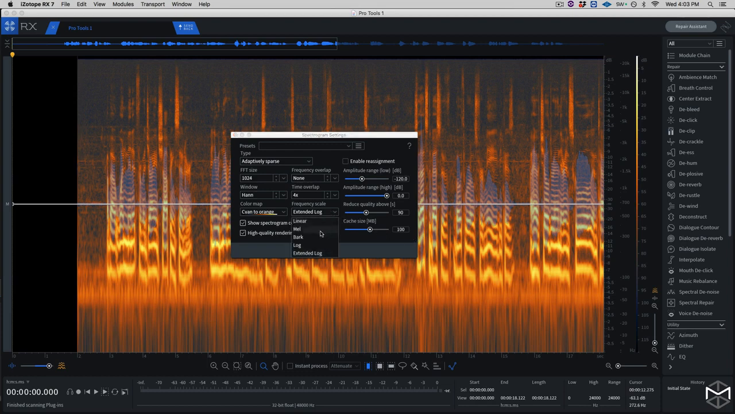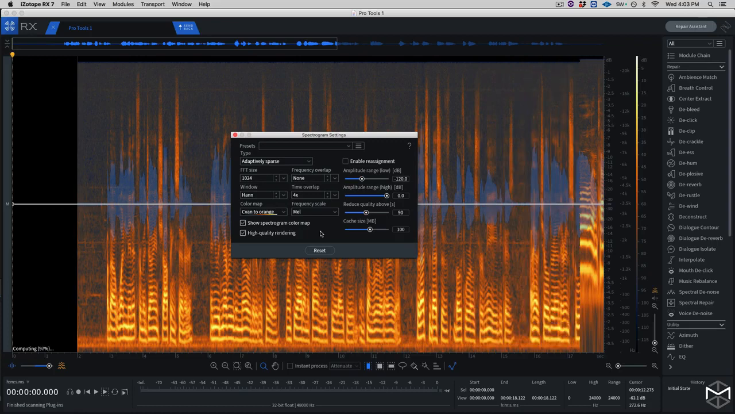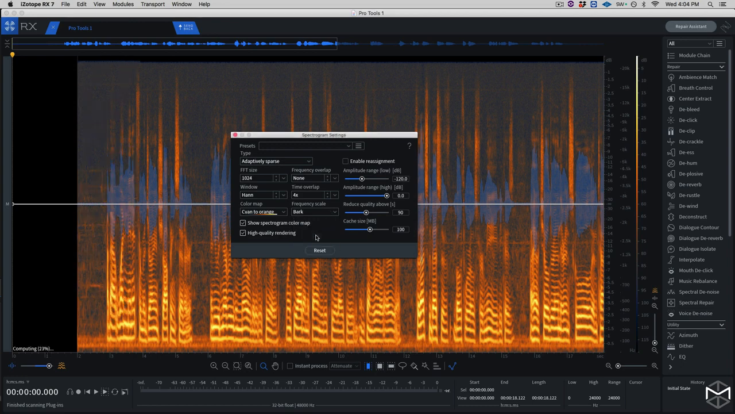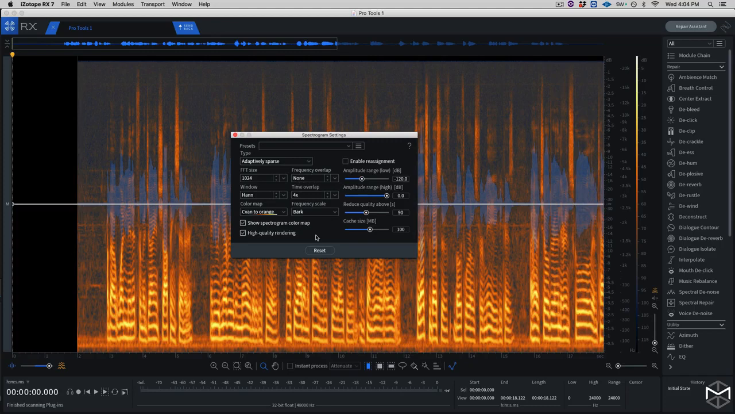Moving along to the MEL scale. Now, MEL is the acronym for melody. This is a frequency scale based on how humans perceive sounds, and it corresponds very well to how we hear different pitches in different sounds. Lastly, we have bark. And this specific frequency analysis is also based on how we perceive sounds.